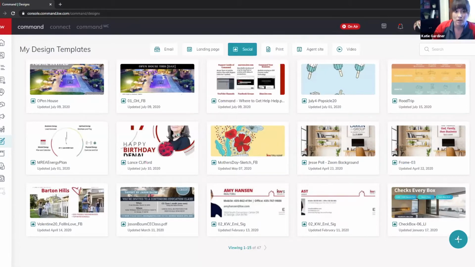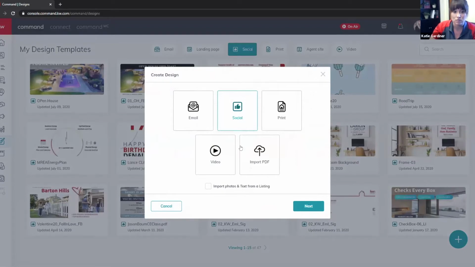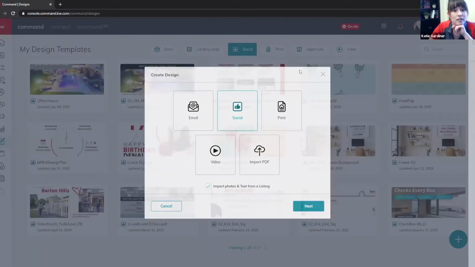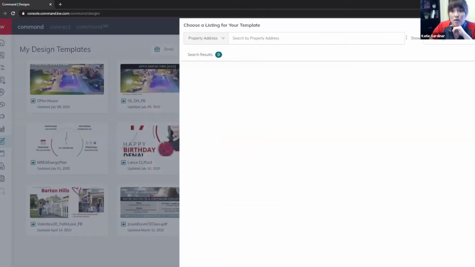Let's start off with social post. And I'm going to click this button here, this import photos and text from a listing. What this is going to do is it's going to auto-populate from the MLS. I'll show you a really great feature. Hold on. So it's going to pop up this here.